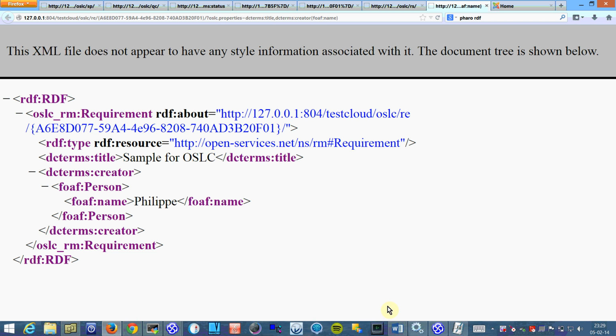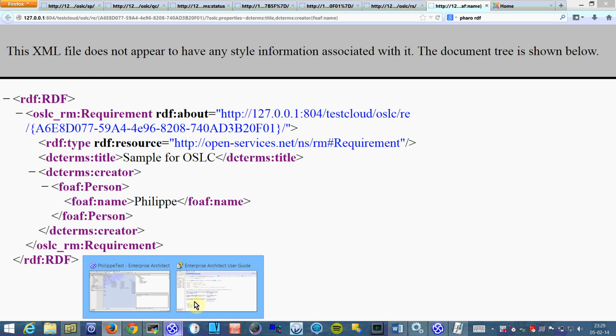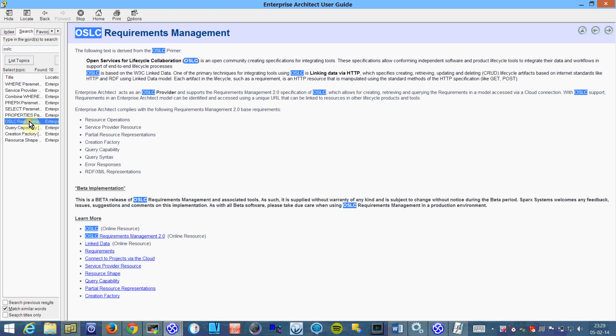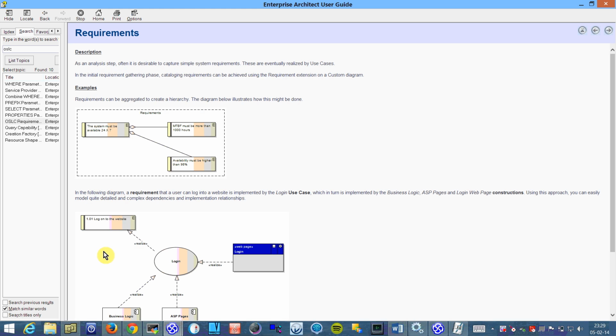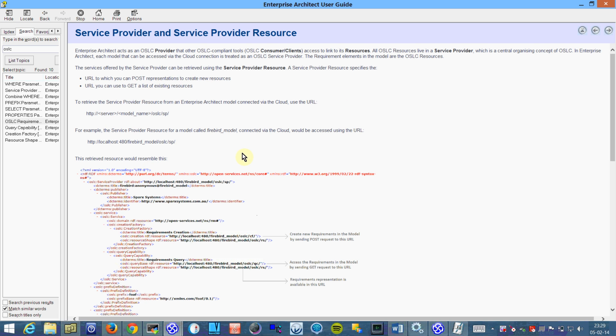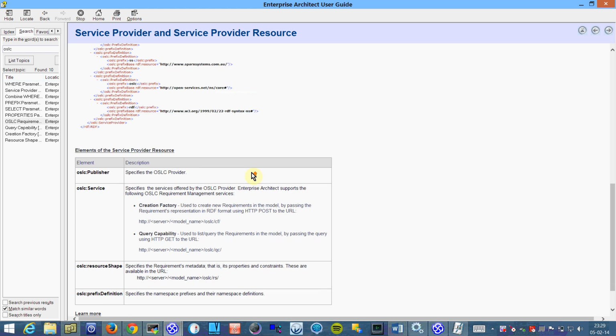If you want to see more about this, you get the help of Enterprise Architect. You search for OSLC. You will see how these things are working. It's a bit cryptic unless you understand what all these things are, but I guess I gave you enough to get started. So requirements, there's nothing special here, but then it goes inside details about what is a service provider resource and where you get the links and so on.